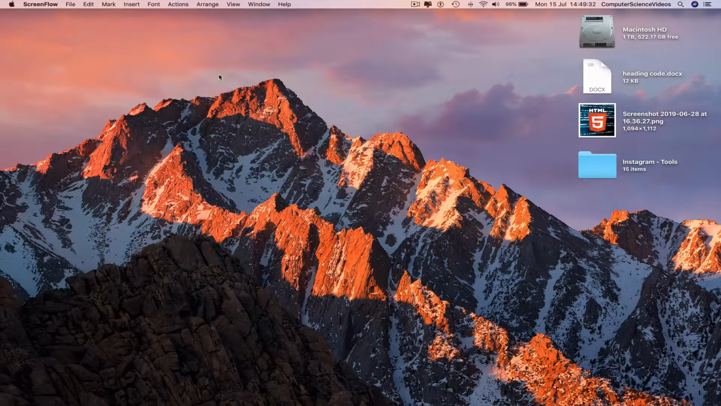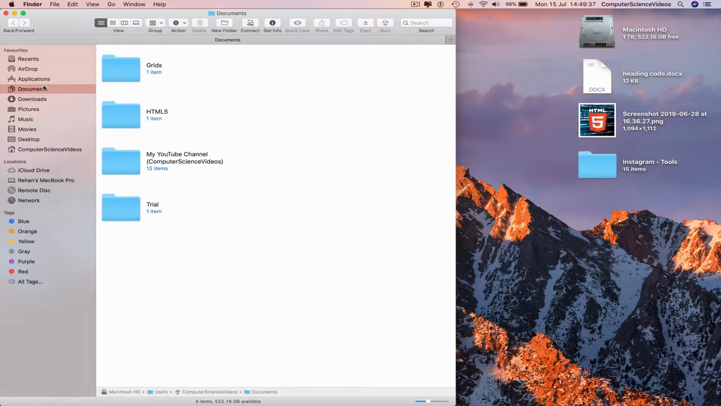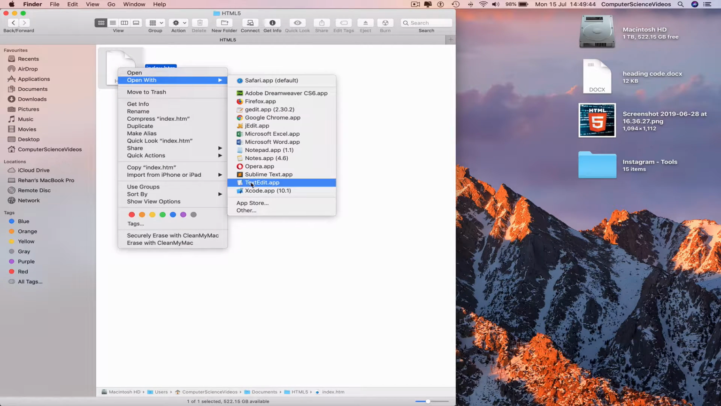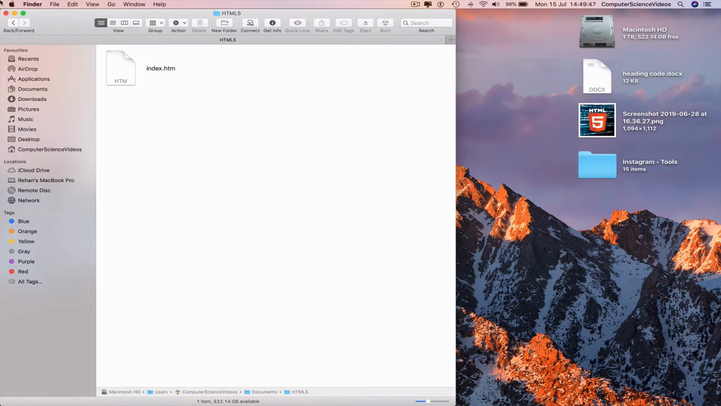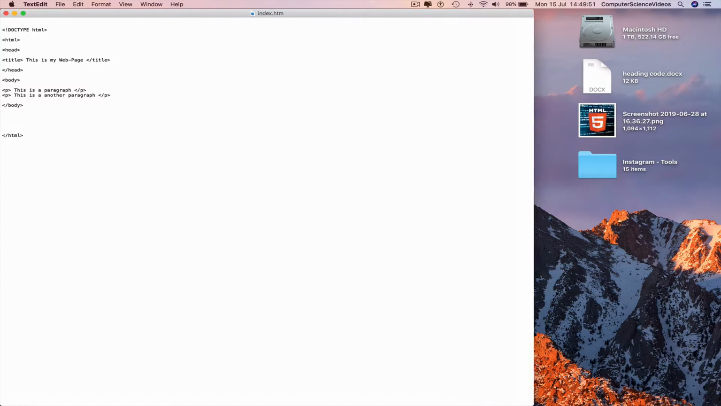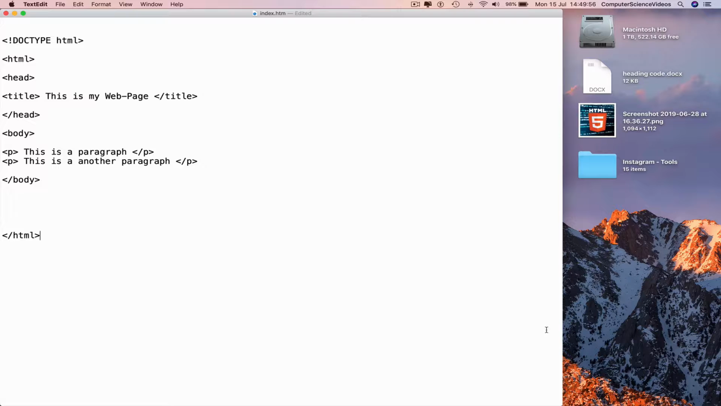So the first thing we need to do is go all the way down to the dock, navigate to the Finder, make sure we are in documents, click on the HTML5 folder, double click, right click on index.htm, open with TextEdit, close out to Finder, increase the size of the TextEdit file, Command plus a couple of times to increase the font, remove the paragraphs, and now we are ready to insert a couple of HTML links.